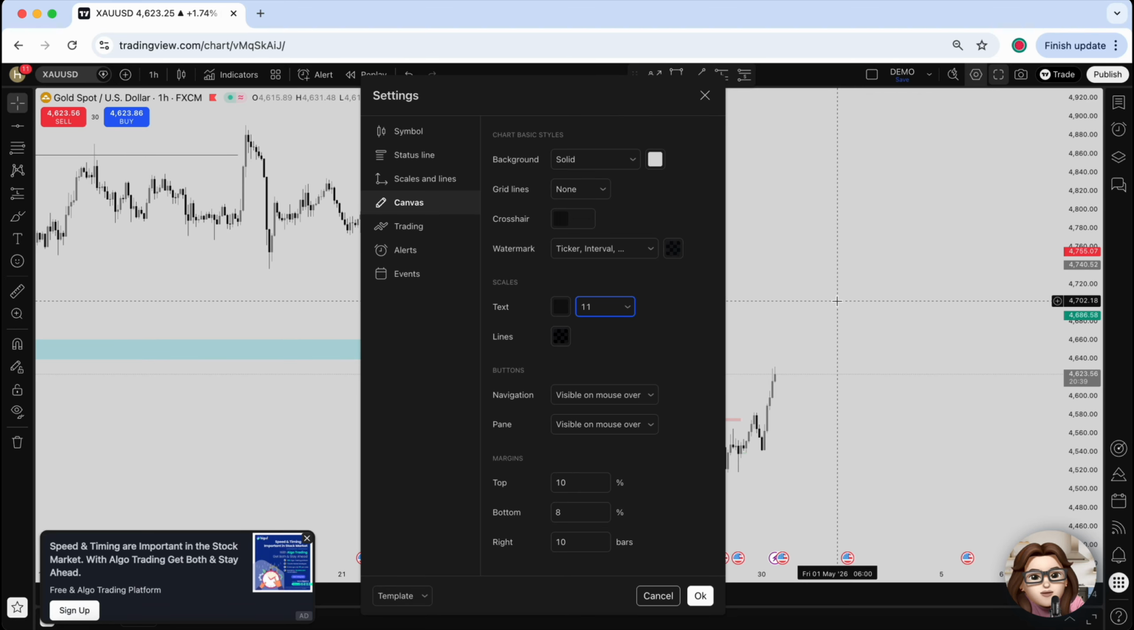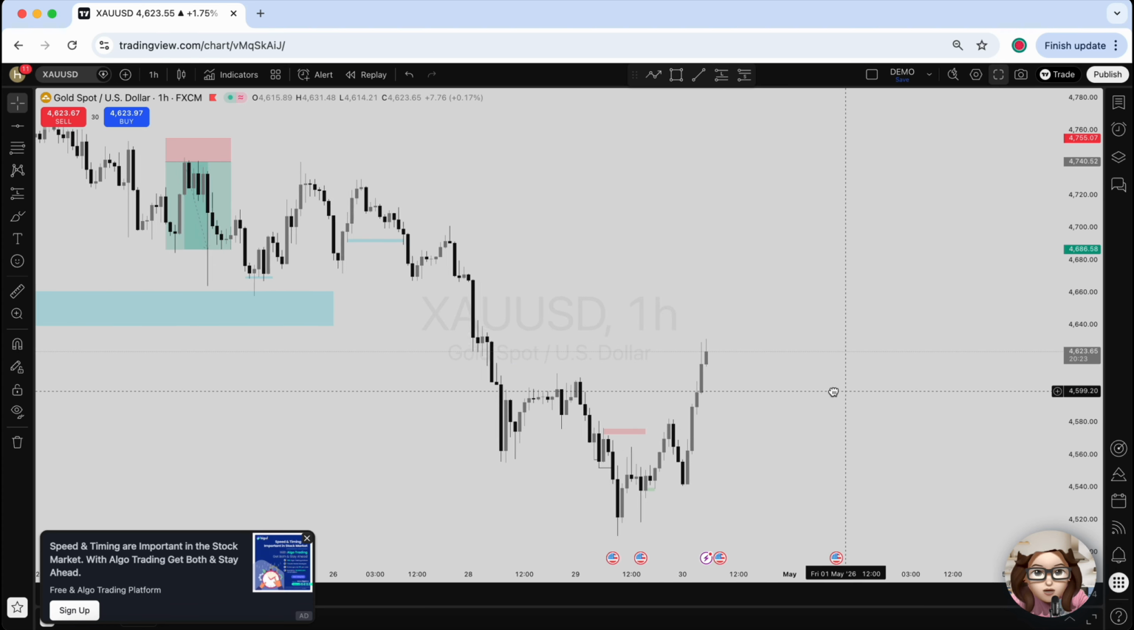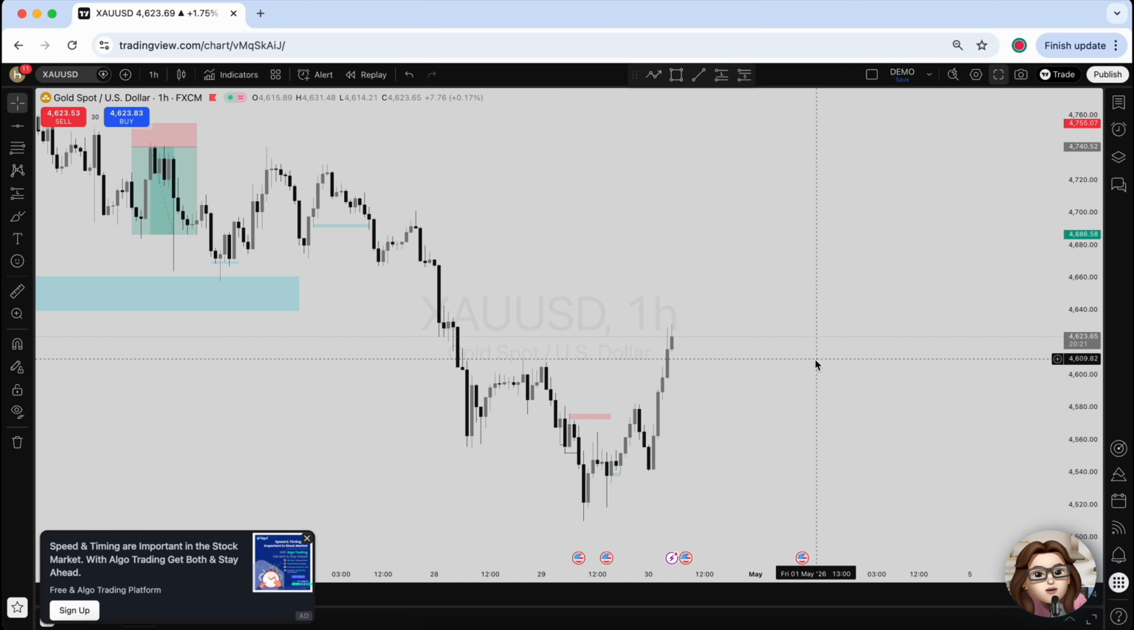You can also adjust text size in drawing tools. Click on any text or label and open its settings. Change the font size to match your chart style. This helps keep everything clean and readable. Now your TradingView workspace is more comfortable and personalized.